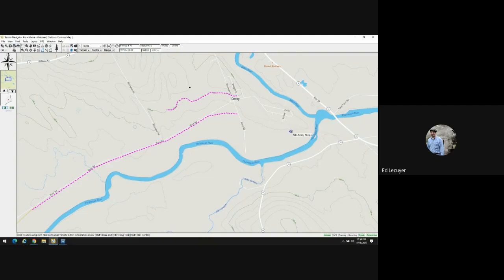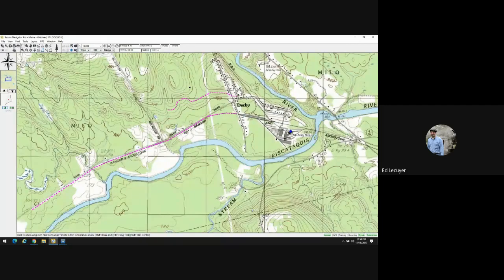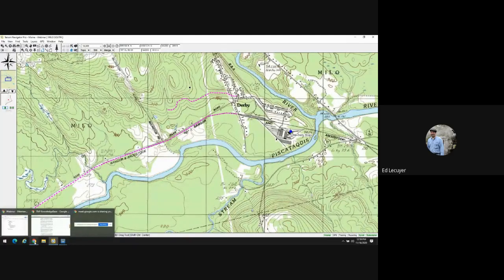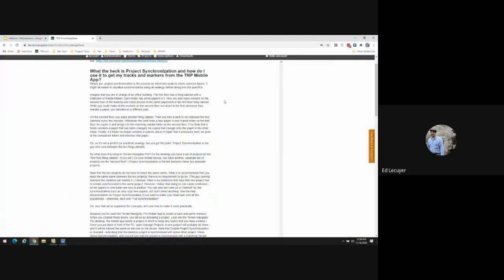But if I go and grab this marker, let's just put it on a topo map, for example. And you see that the marker is on the turntable there, of that railroad roundhouse. And if you need to know what's on your phone, you can also get your projects on the website.